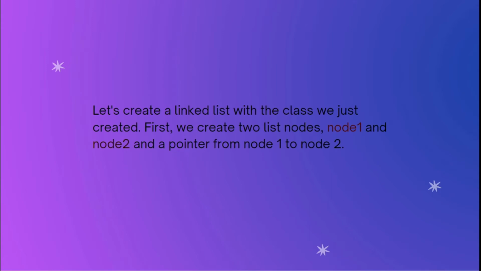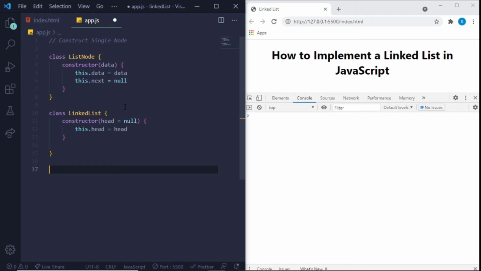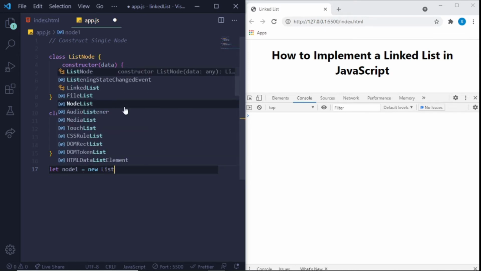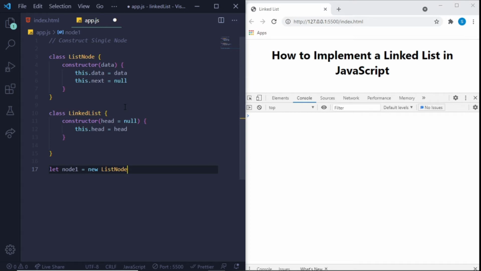Let's create a linked list with the class we just created. First, we'll create two list nodes, node 1 and node 2, and a pointer from node 1 to node 2. We'll say let node1 equal to new. We have to use the new keyword when we're adding a new node. We'll say new ListNode, and then inside here, I'll put 5. And I'm just going to copy this and change it. This is going to be node2, equal to 15.